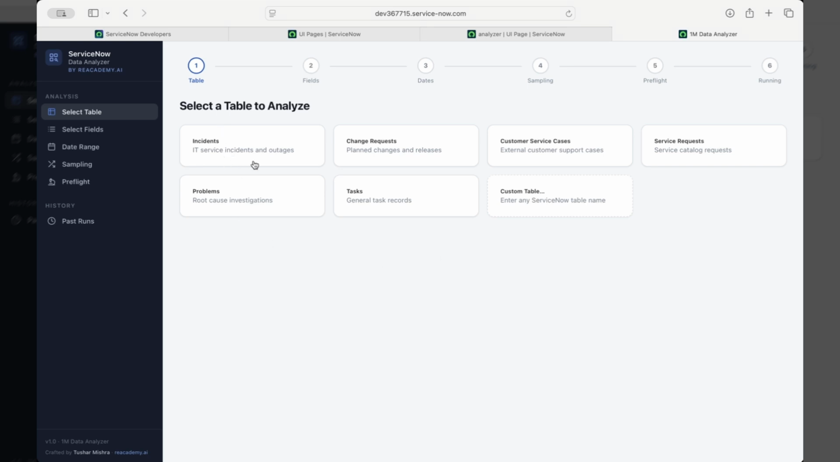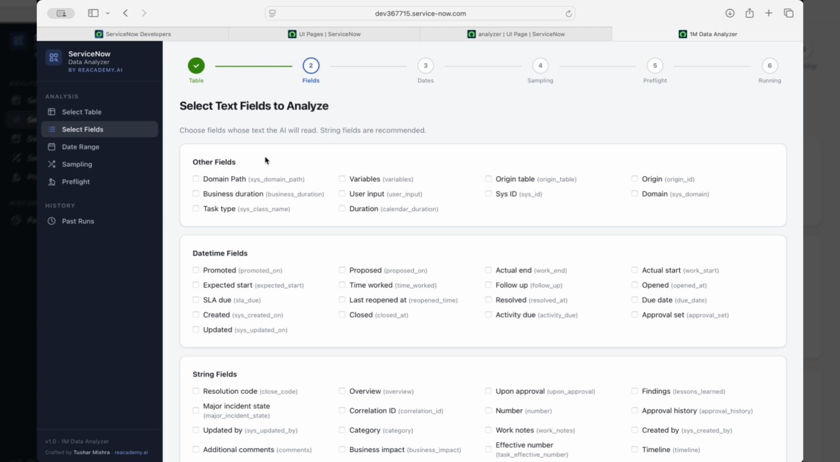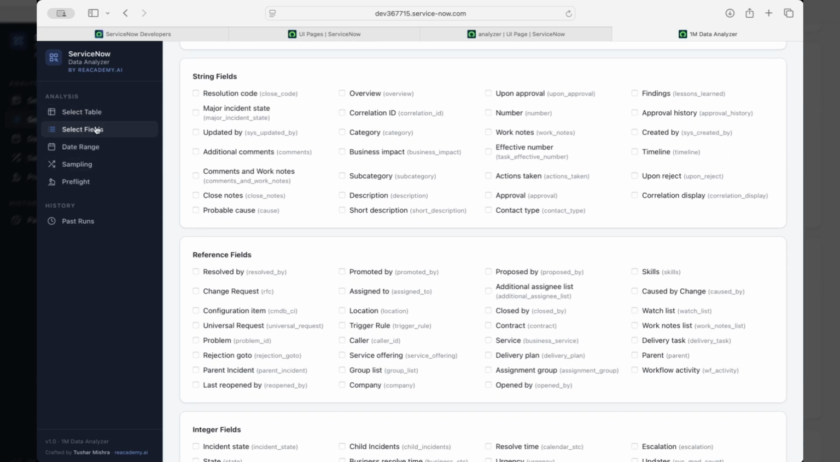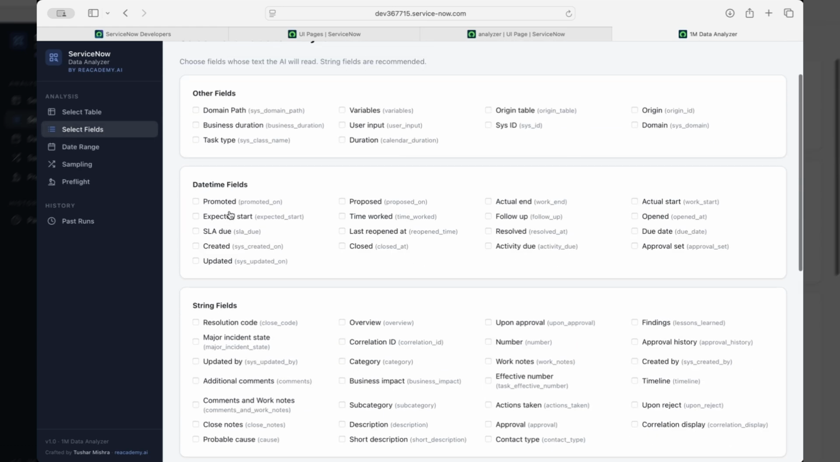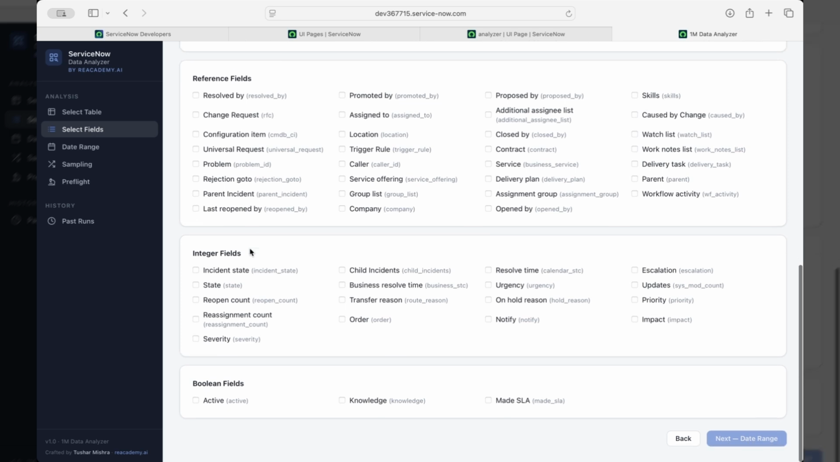So as you can see over here in the tables, you can select any table. Some of them are predefined tables. And if you want to select a custom table, you have an option to select a custom table like CMDB CI. But if you want to select incident, you can simply click on incident. Once you click on incident, there's this nice option, and you will notice that it goes to the next option. There are string fields, datetime fields, and reference fields, and I tried to categorize all of them.